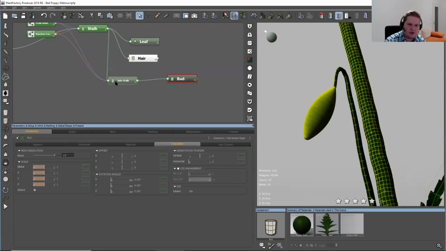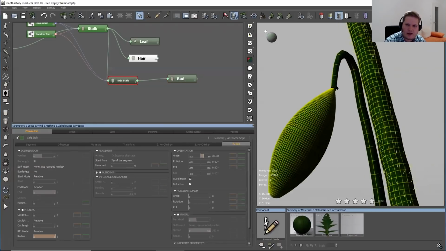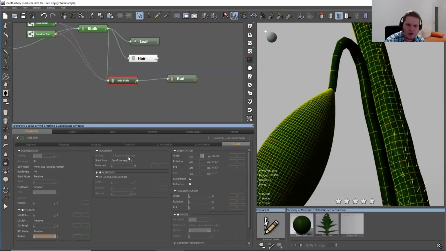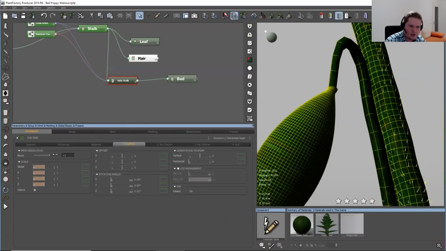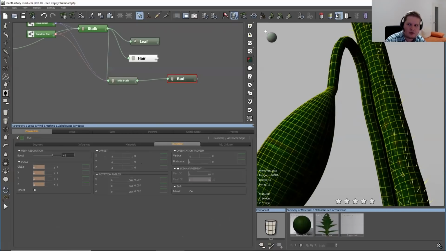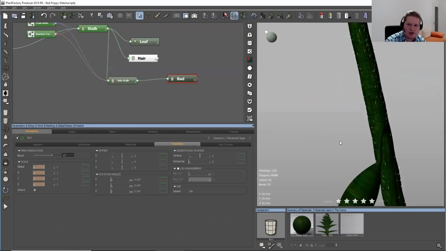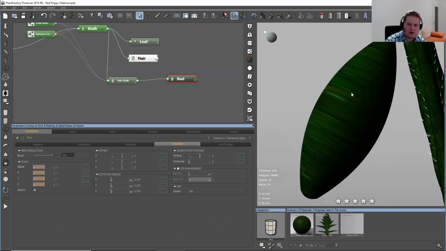Actually, let me go back to that side stalk and see whether we can activate some kind of blending between our bud and our side stalk. So let's activate blending. That looks better. Then we just need to increase the resolution of our side stalk accordingly so that the blending works a little better. Maybe we can decrease the resolution of the bud a little. Yes, so now we have a nice blend between our side stalks and our bud.